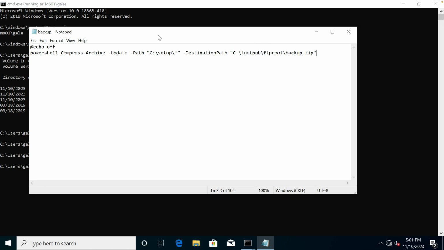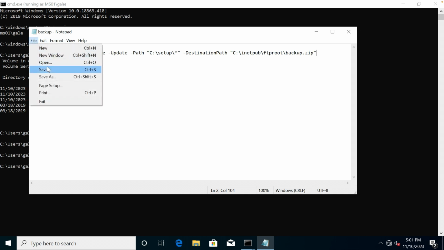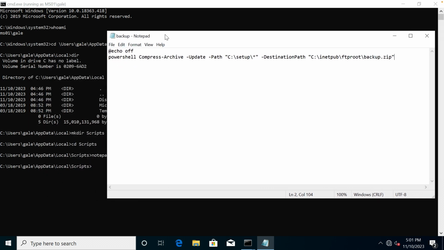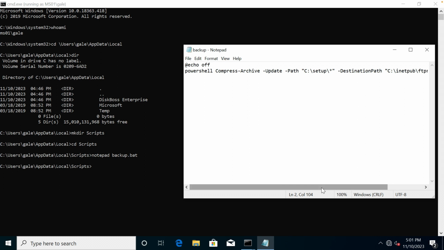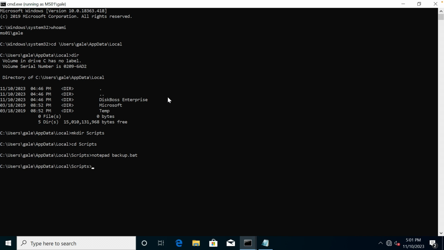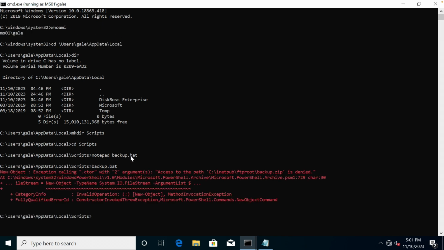Let's go ahead and save it. File, save. It will most likely fail because you need admin rights, but let's run it and see what happens. It should give us a little PowerShell. There it was. Perfect. Access to the path is denied. Okay, this is what I'm expecting.